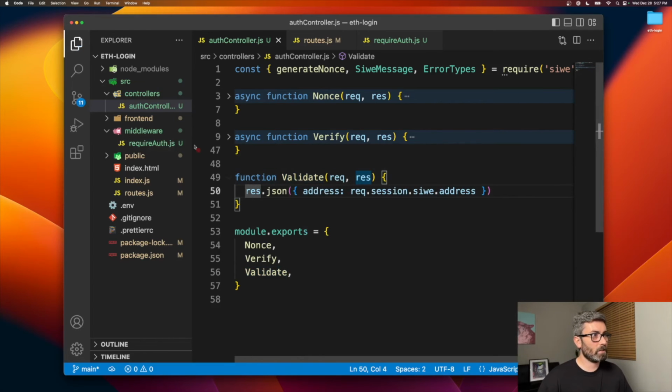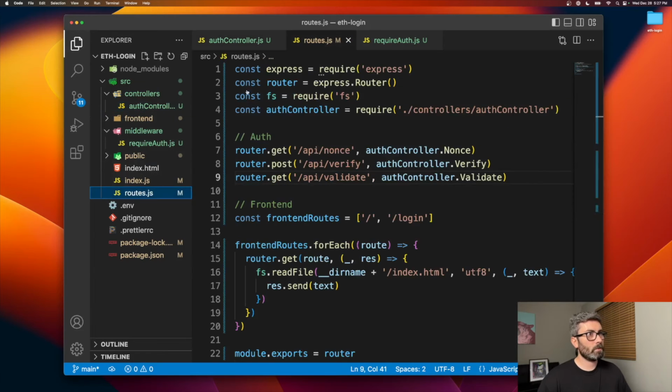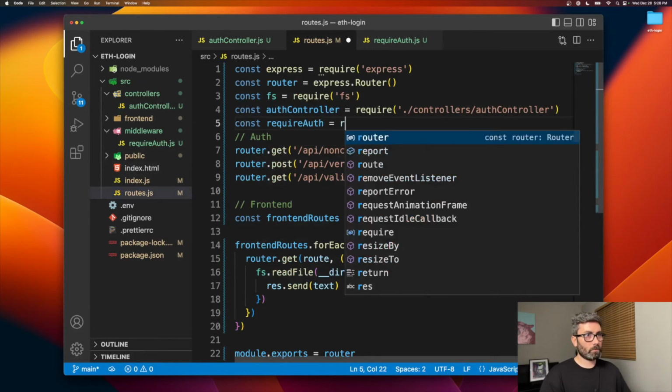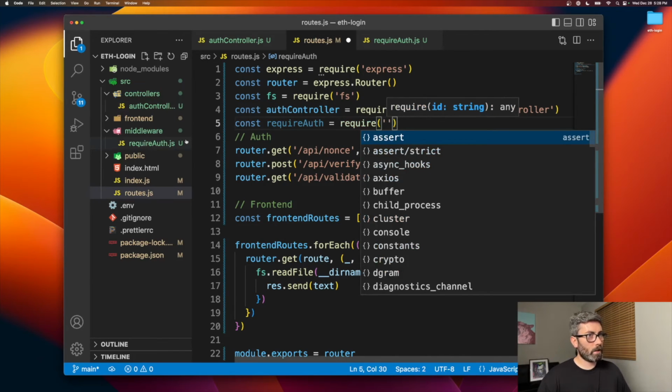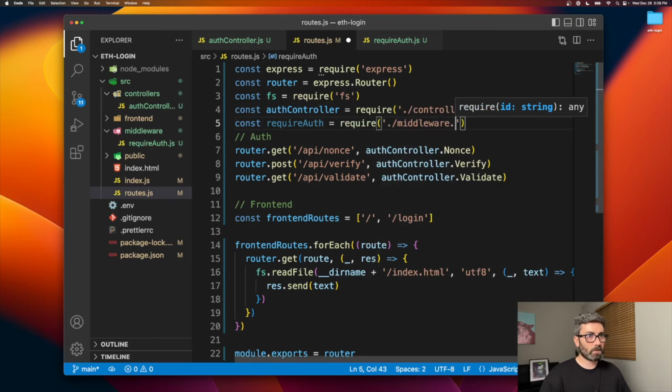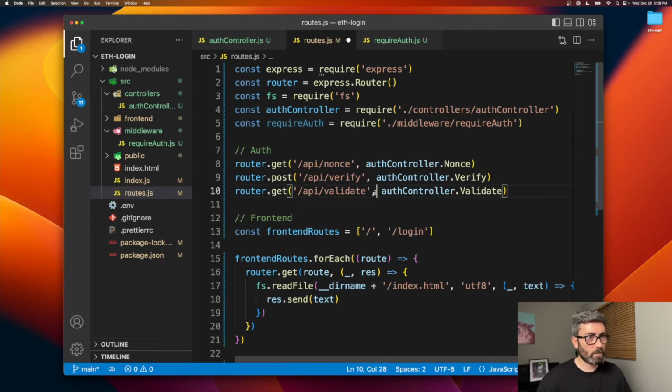Now let's connect that middleware. So let's go to routes. Got to import it up here. So const requireAuth is equal to require, and we've got to get this file right here. ./middleware/requireAuth. And they call it middleware because we just throw it in the middle right here. requireAuth. Save that, and now we've got to call this when our app loads.